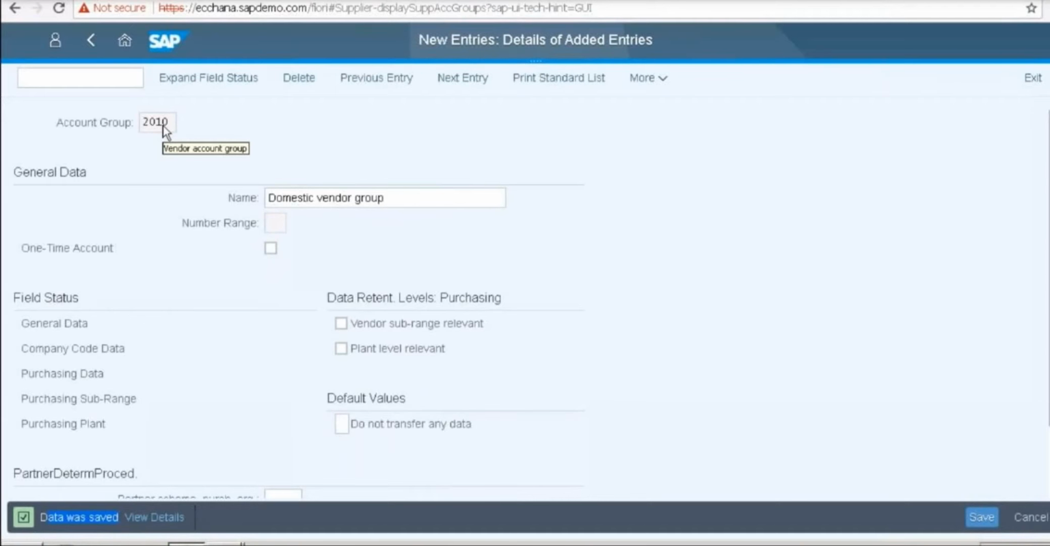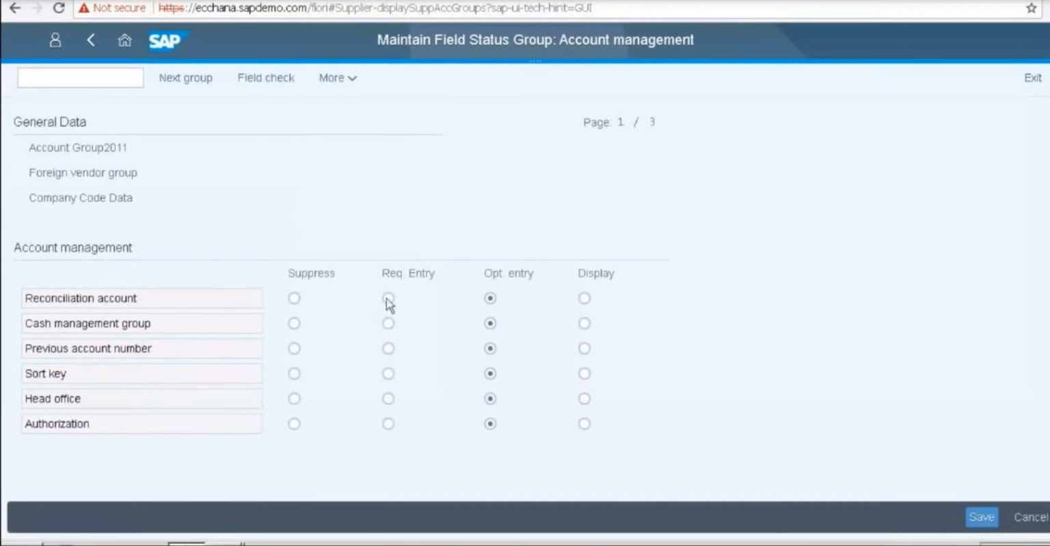Now we will create another account group. Click on next entry. Here enter the account group as 2011. Provide the name, foreign vendor group, and double click on company code data. So here you can see, let us highlight the checkbox for whichever is required. Click on save.